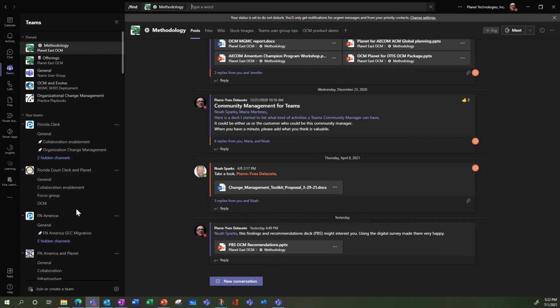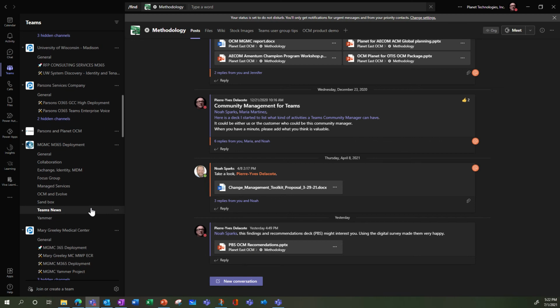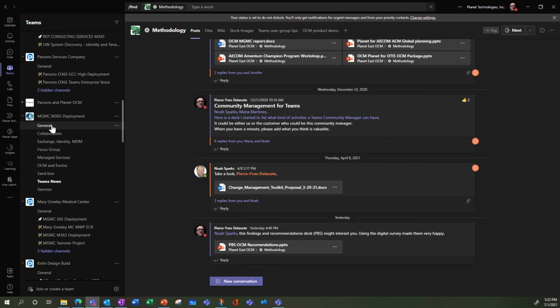So how you organize your team is really based on how you want to structure your activity. For example, here you see a project with different work streams. We were doing collaboration, we were doing migration. We have a managed service offering. We worked with, we were doing an OCM engagement with the Evolve platform.